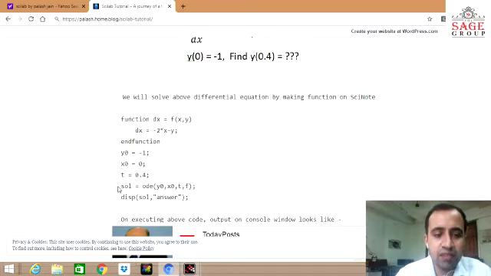So this is an inbuilt function whose syntax is given in front of you, that is ODE inside brackets y0, x0, t comma f. So the next step is display. For display we are using DISP, and inside the brackets solution and answer. Now we execute the above code.